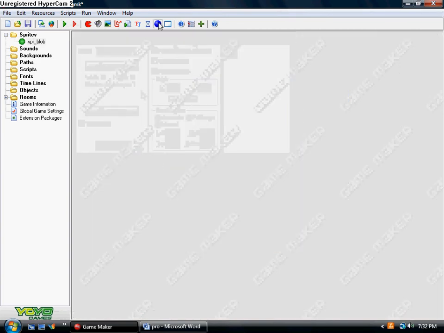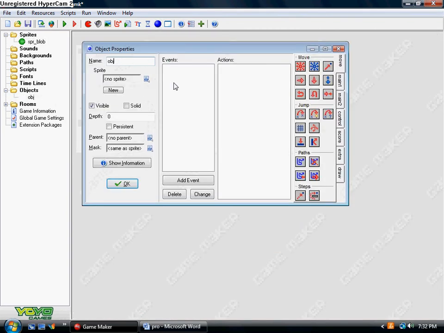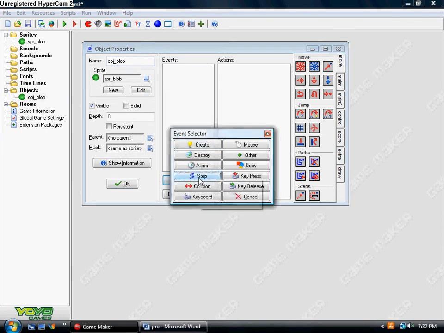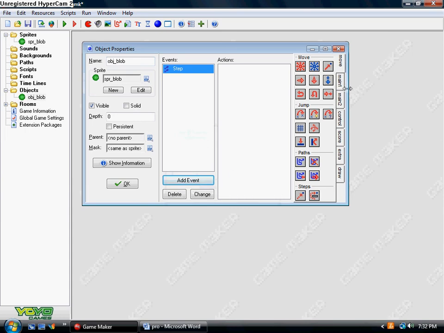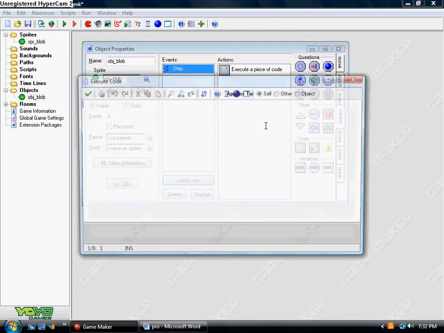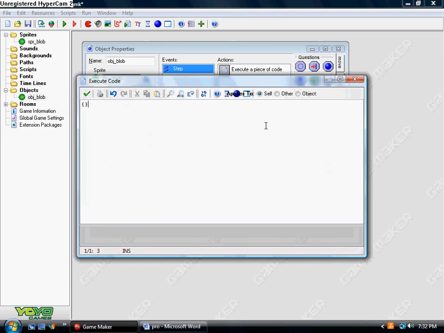You need to create a new object, obviously, and call it OB blob. Set the sprite to blob. Now, we're going to create a new step event. A step, there's 30 steps in a second, so this code is going to be read over and over and over again, so the actions in it are going to be performed over and over again. A lot of you already know that, but I thought I might refresh your memory.